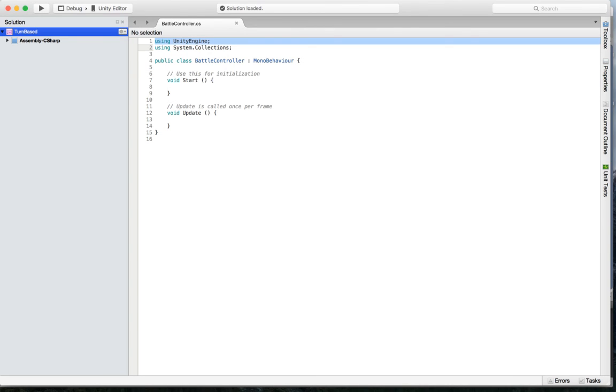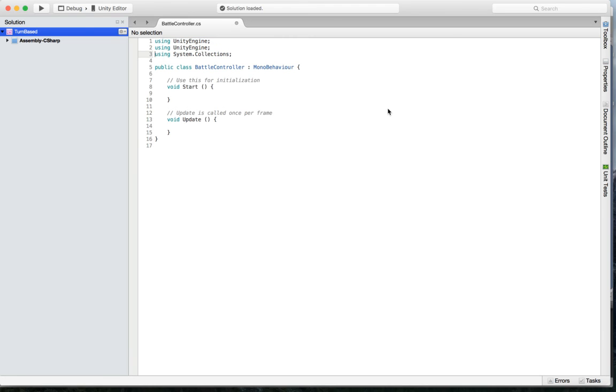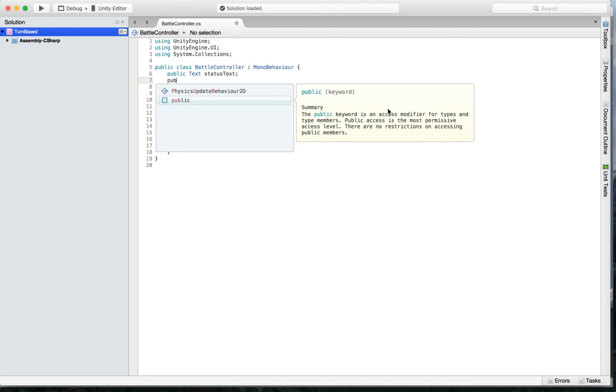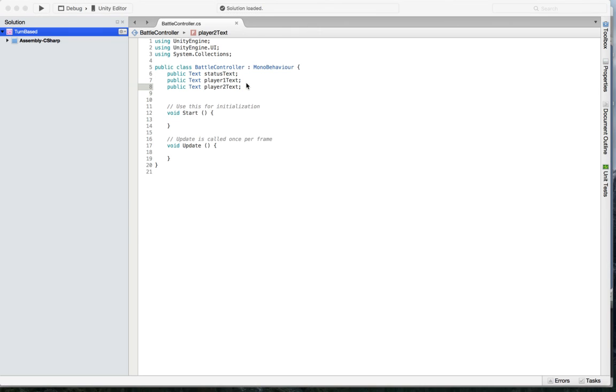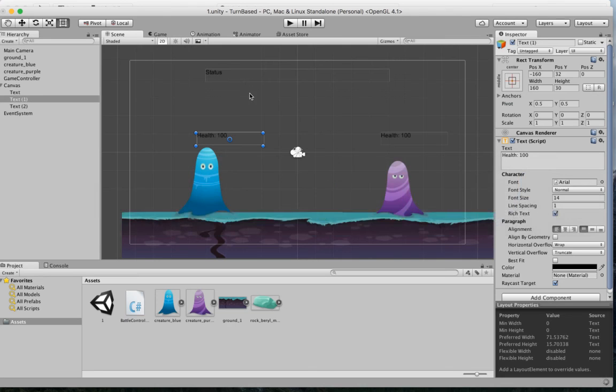We are going to be using the UI stuff, so we have to include UnityEngine.UI, which will allow us to modify text on the screen. And we'll make some public variables: public Text statusText, public Text player1Text, oops, and public Text player2Text. And these are going to be our pieces of information that are on the screen.